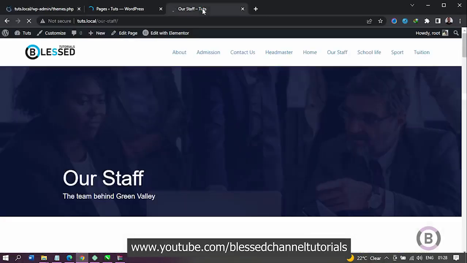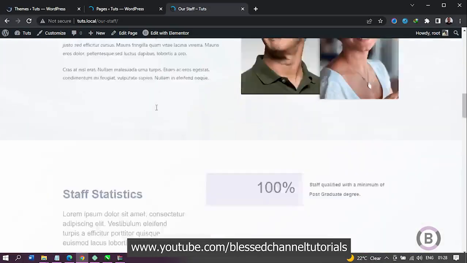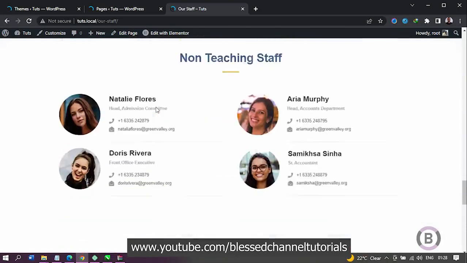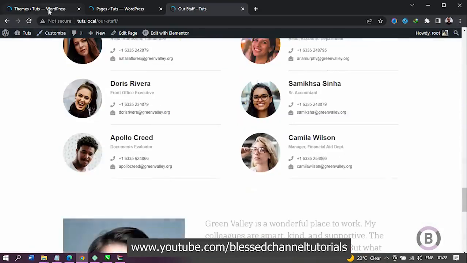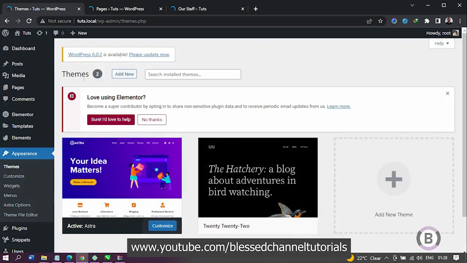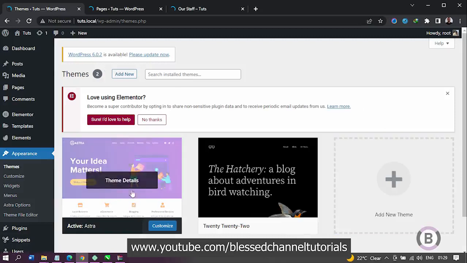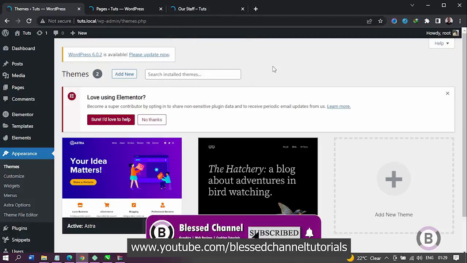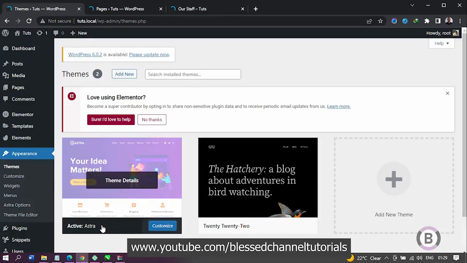You can see how everything looks like. Everything is just very good, perfect. So on the themes, I'm actually using Astra. You can just come to add new, search for Astra and install it, so that you will have exactly what I'm having. In case you are not having the same layout as I'm having, that's why I'm quickly showing you, so that you get to know the particular theme I'm using.